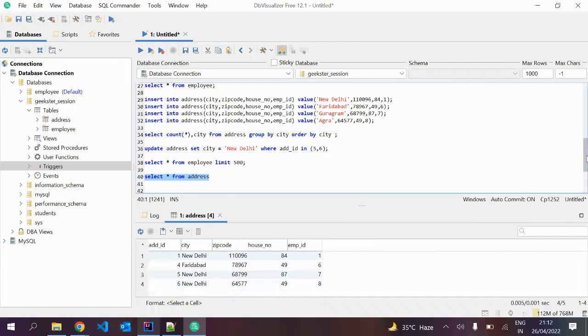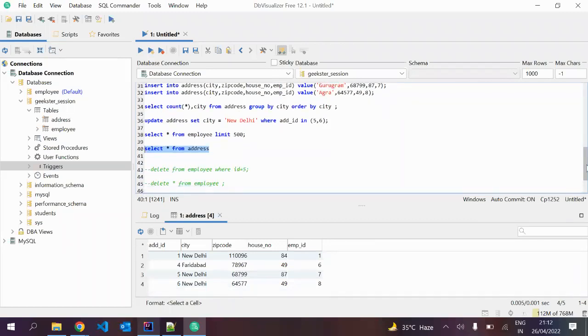Now suppose you want some values based upon some where clause where you don't want to specify the full value of the column. Let me show you. Suppose I am giving a where condition, where city equal to, let's say, New Delhi. Okay, New Delhi.